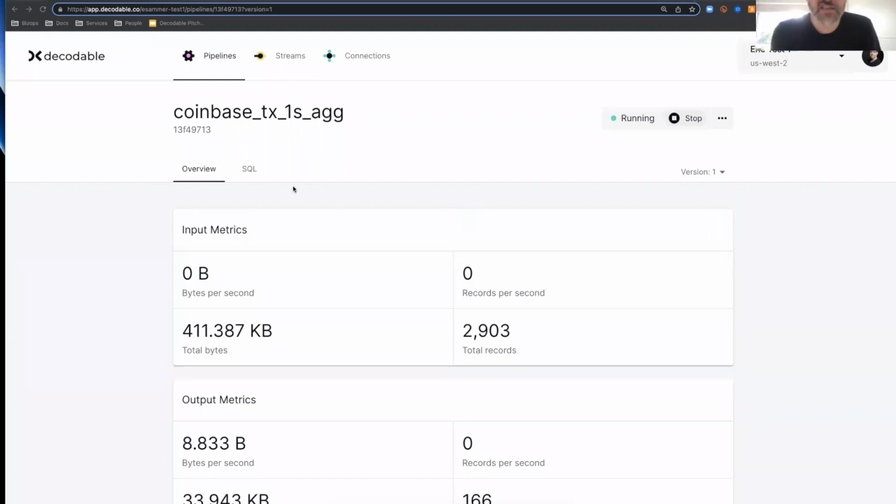So windowed aggregations, is Decodable automatically picking the required memory to perform the analysis, or do you need the user to tune the pipeline according to the ingest load?